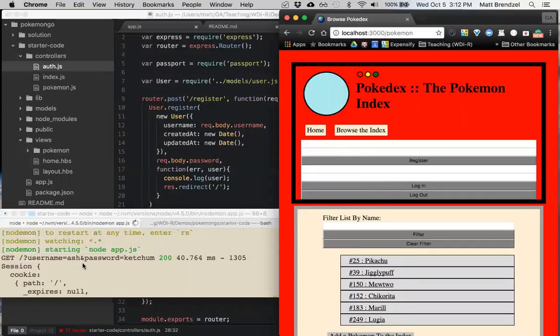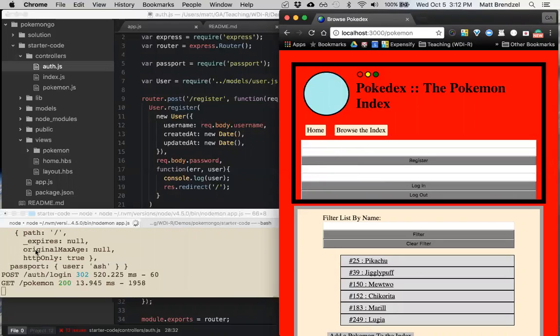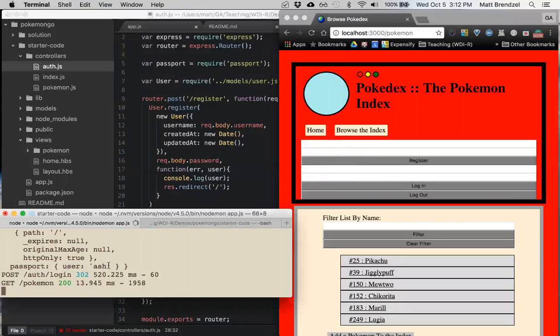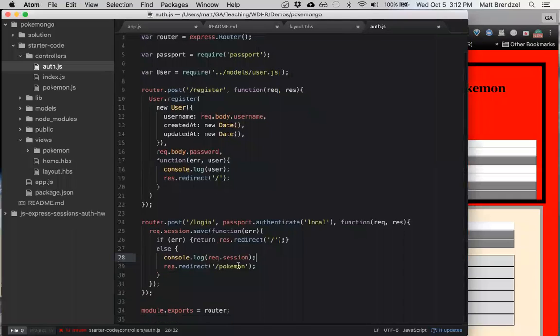Okay, so we created a session and Passport says, here's our user, Ash. And at the end of it, it redirected me to /Pokemon. Cool. We could have it redirected to some other place. That doesn't really matter. Cool. So now we're logged in. We have a session.